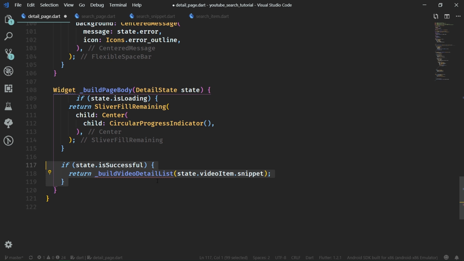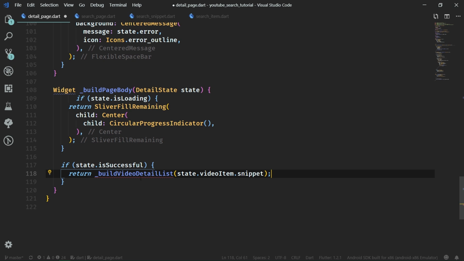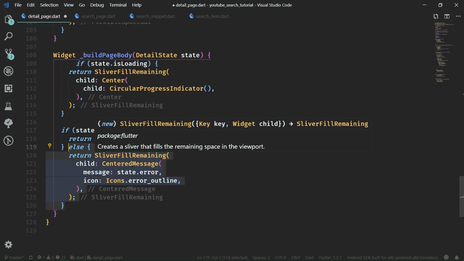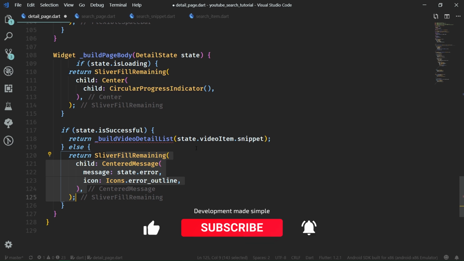If state is successful, the SliverFillRemaining will hold the whole video detail list, which will display the title, tags, and description. We're going to get to that function later. And if there is some kind of an error, we again want to display centered message even inside the SliverFillRemaining. So what's up with this buildVideoDetailList function?